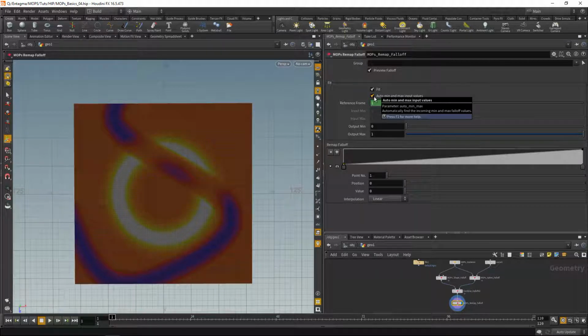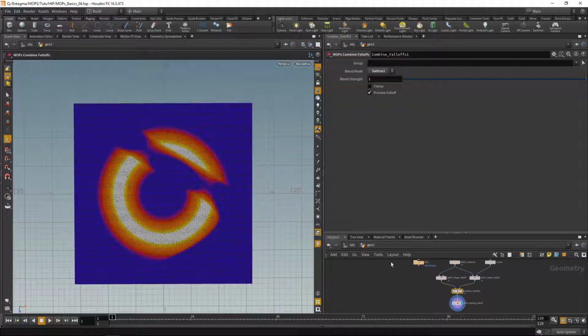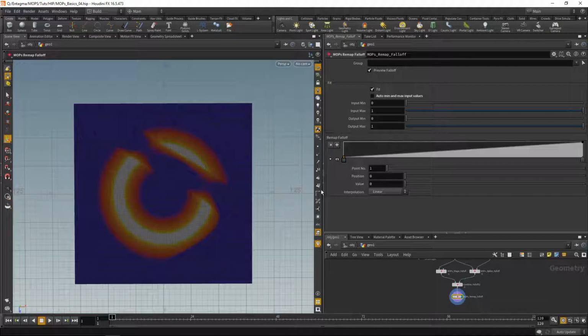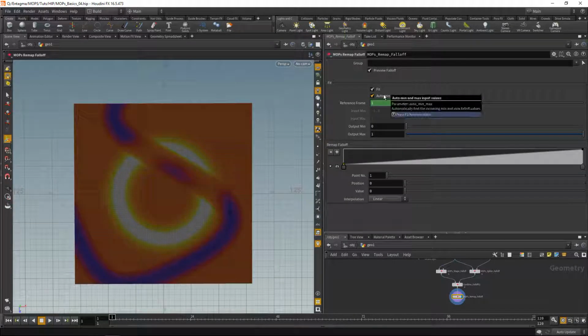So as you see, with the auto min and max input values, we see those areas here where there are actual values, and when we uncheck them, we don't see them, because what we did in the previous node is subtract falloffs from each other. So there are areas in here which have a value that goes below 0, which are not displayed here. And either I could dial those in manually and see if there are any values below 0, or I could just use the auto min max to check for me. So that is the remap falloff.